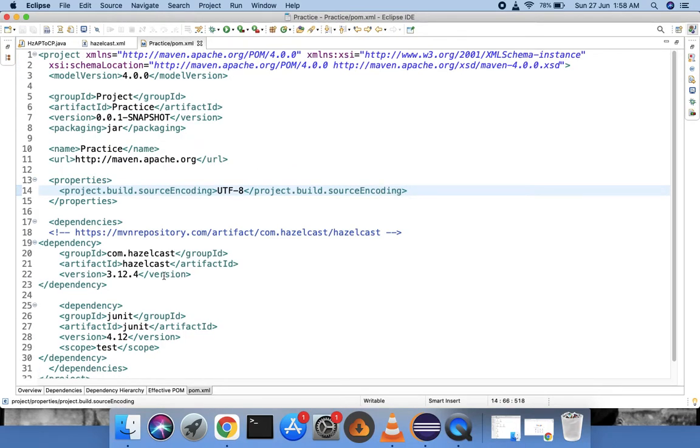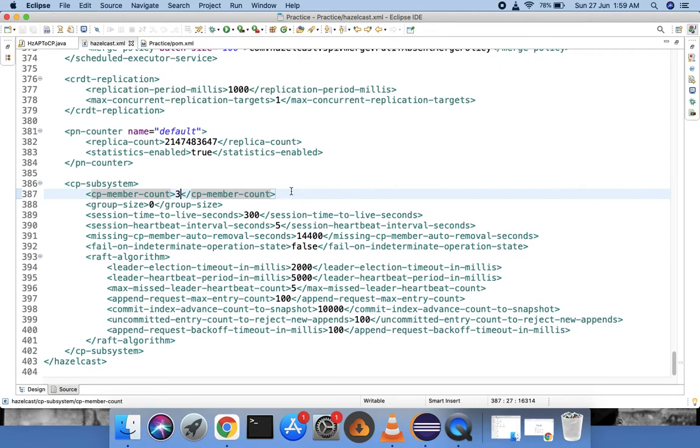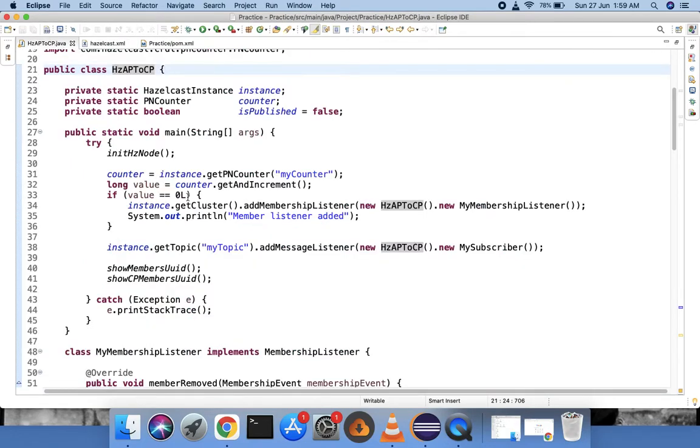In this pom.xml file, as you can see, this is the version of Hazelcast that I'm currently using, 3.12.4, and I have one hazelcast.xml file. In this XML file the number of CP members that I have defined is 3. So only if there are 3 members in the cluster will my CP subsystem become operational. This hazelcast.xml file I have kept in my project working directory, so it will be loaded when I start any Hazelcast node.